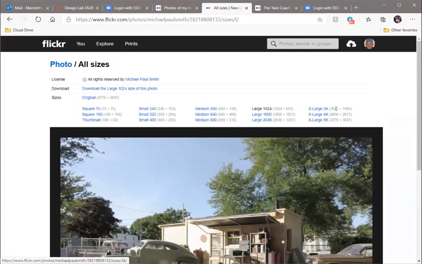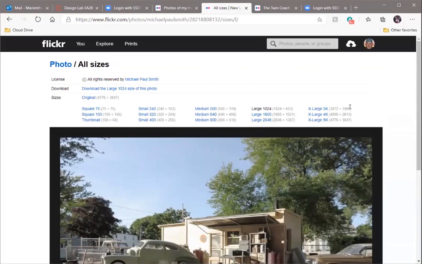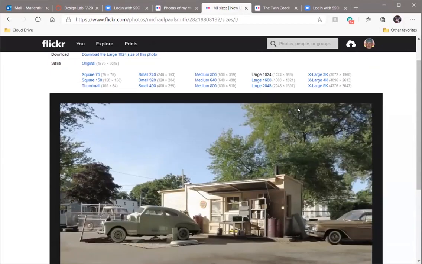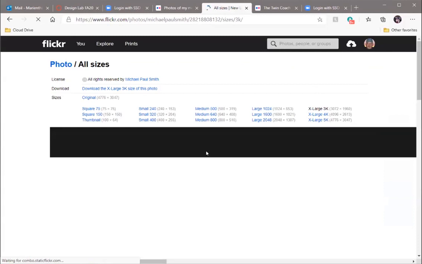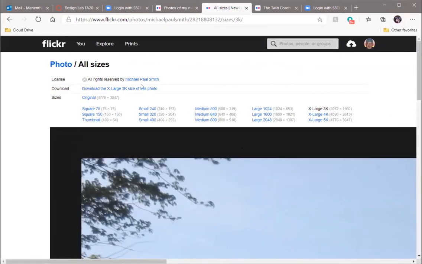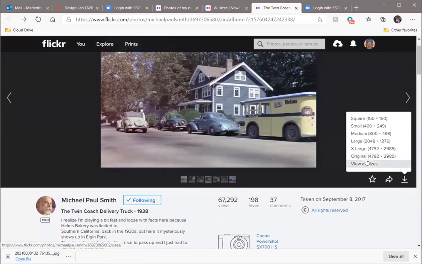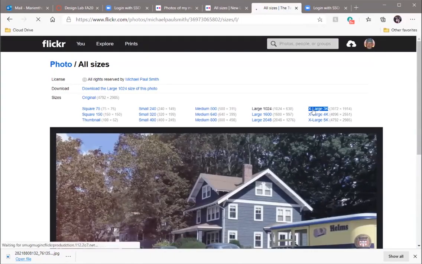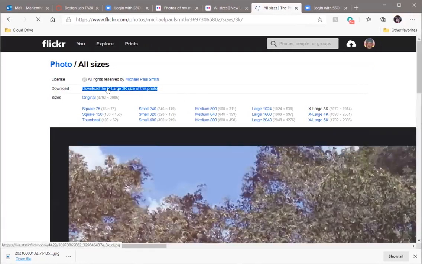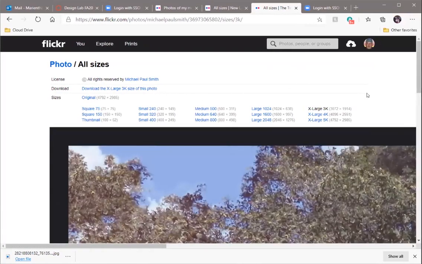Extra large 3K at 3072 by 1960. That would be a good size. So you could click on that and download that one. Click on that there, and then up here select download the X large 3K size of this photo, and it's downloading. This one, original size again, is really large. If you wanted this one, select extra large 3K and then download the extra large 3K size of this photo. So that's how you get an image that is of sufficient resolution.